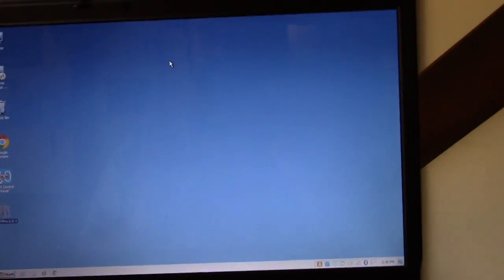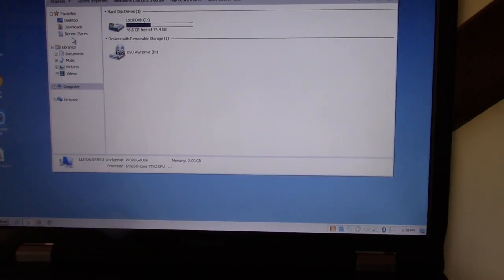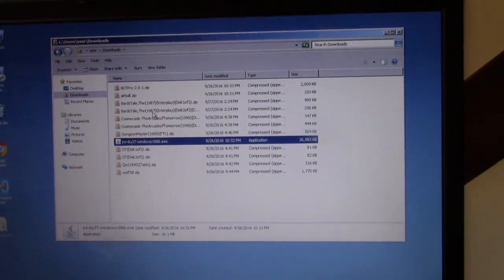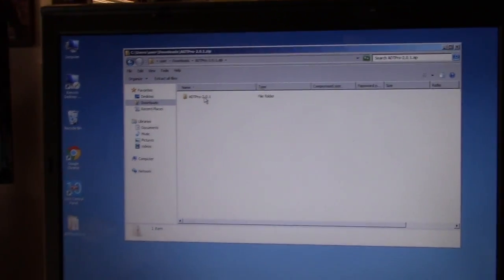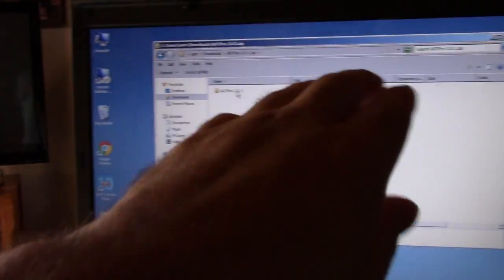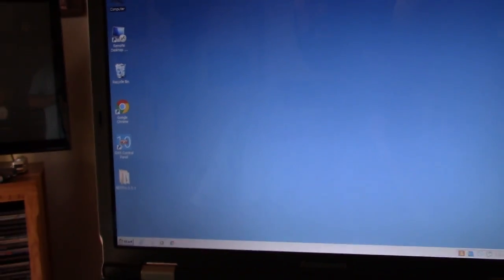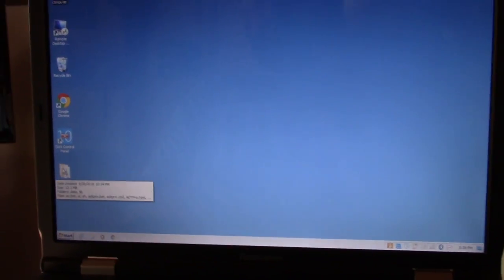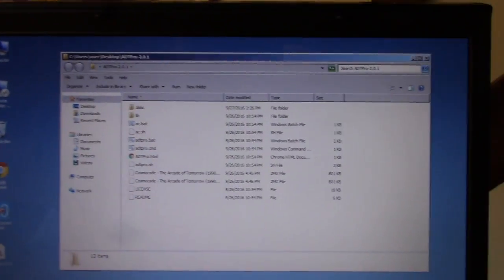Now, once you download ADTPro for your platform, you do not need to install it. It comes in a zip file, and all you've got to do is go to your download location and find the zip file. Open it up and drag the folder to your desktop or to the root of drive C, wherever you want to run it from. There's no installer needed.